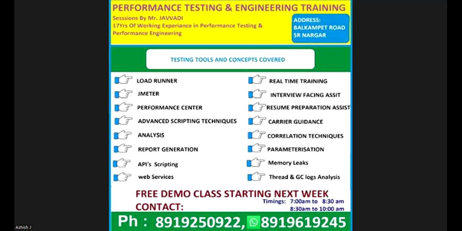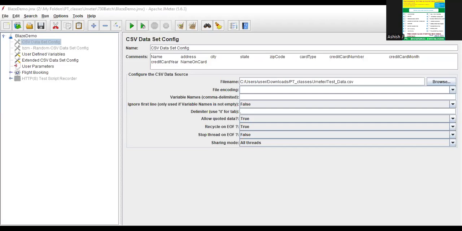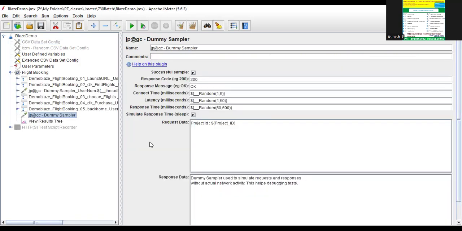In the last class, we saw how to capture the data, and if you want to pass it in your script, how do you pass it?